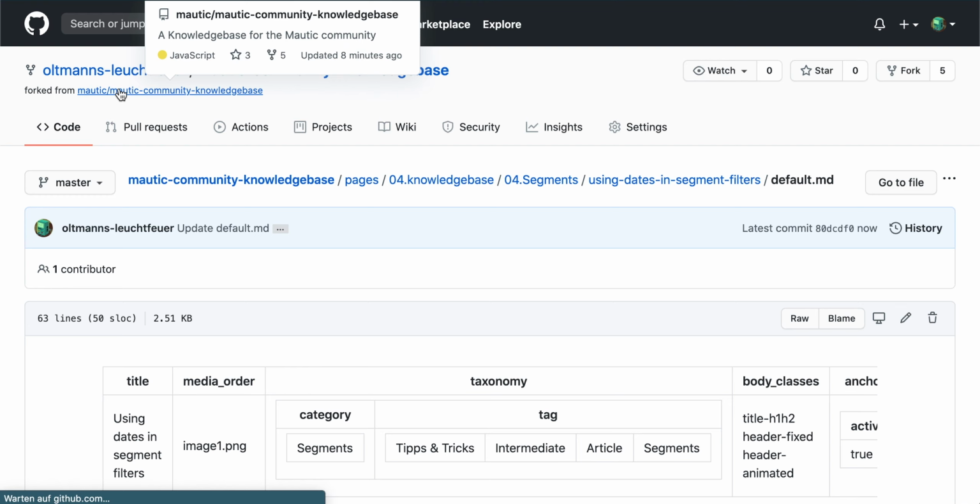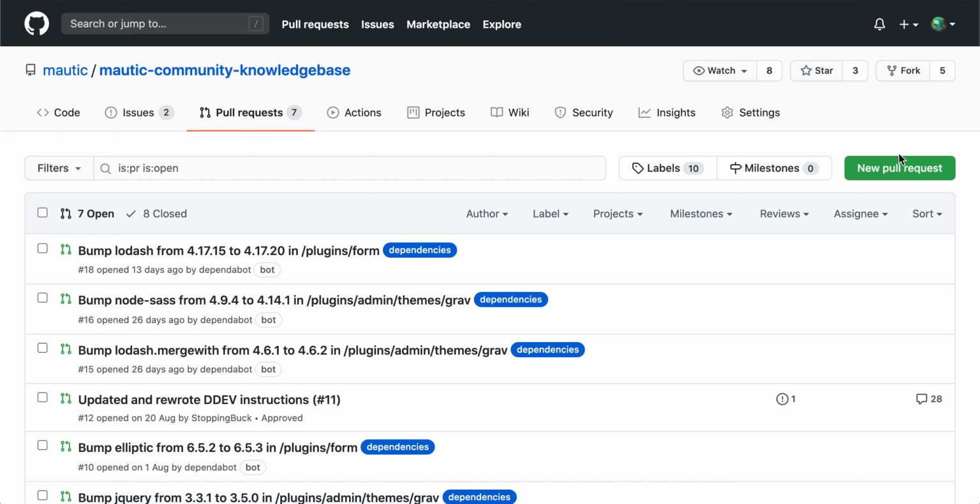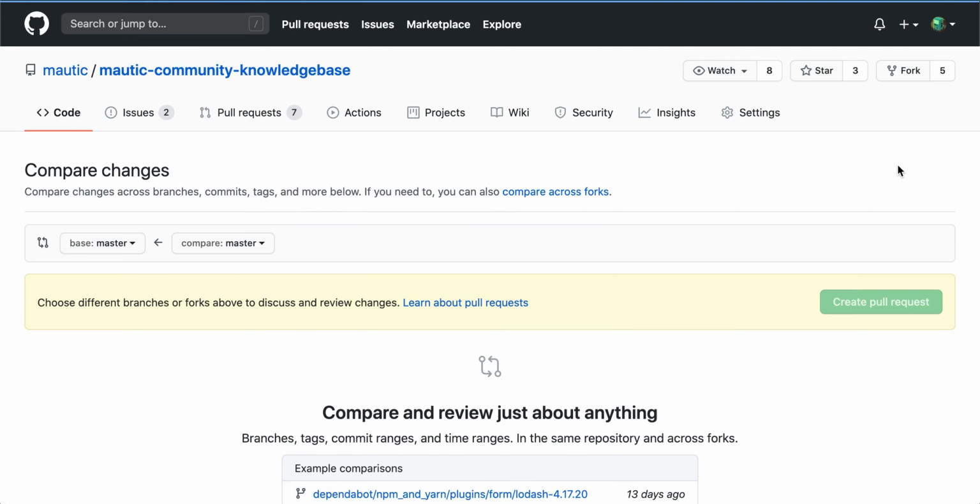Now you can go to the real repository, just like here. This one is the live repository, and go to pull requests. Click on new pull request. And now you will see nothing because you need to choose different branches or forks above to discuss and review changes. As you can see here, we need to activate comparing across forks for this to work.